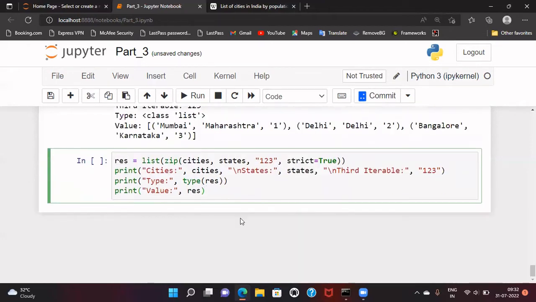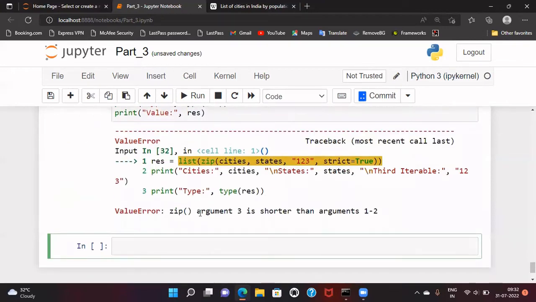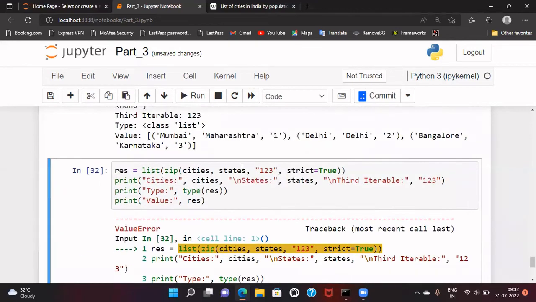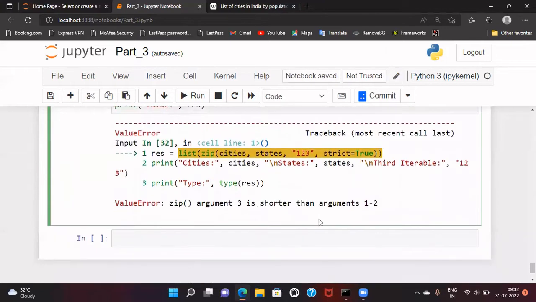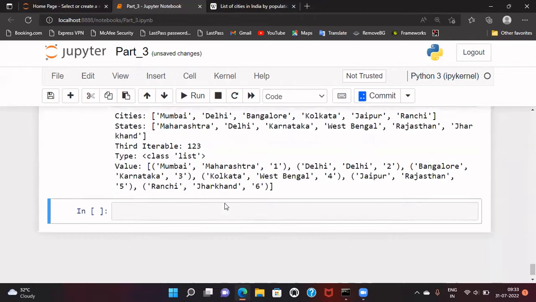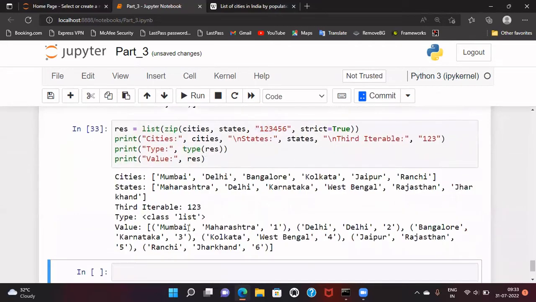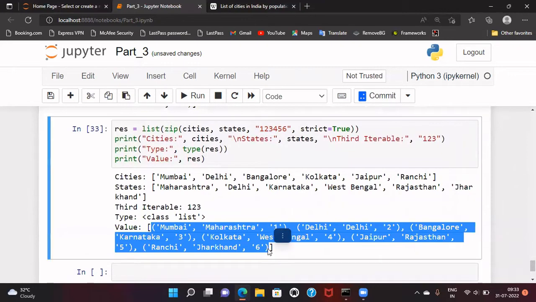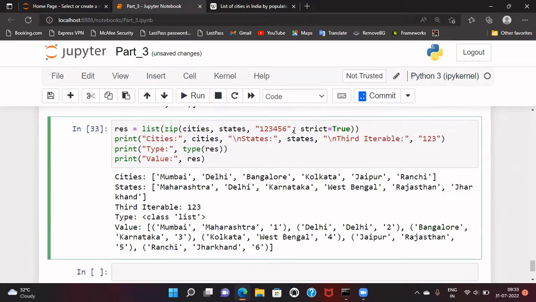Let us see what happens. If we run this, it will say argument 3 is shorter than argument 1 and 2. As this third argument is shorter than arguments 1 and 2, it is throwing a value error. But now if I pass this as expected, all the arguments have the same length, it will happily get executed. Here you can see it is getting executed and giving the proper result. So this is the use of the strict keyword argument.